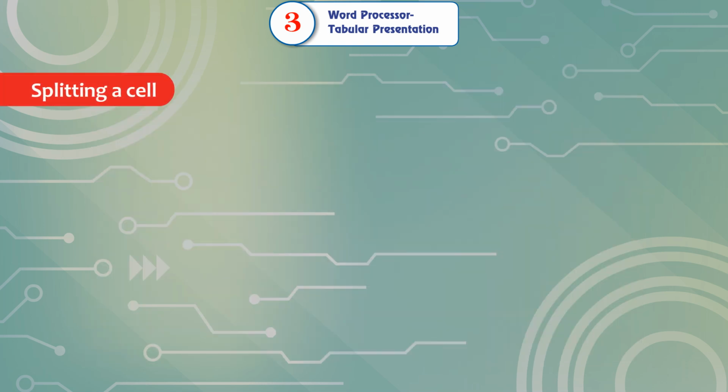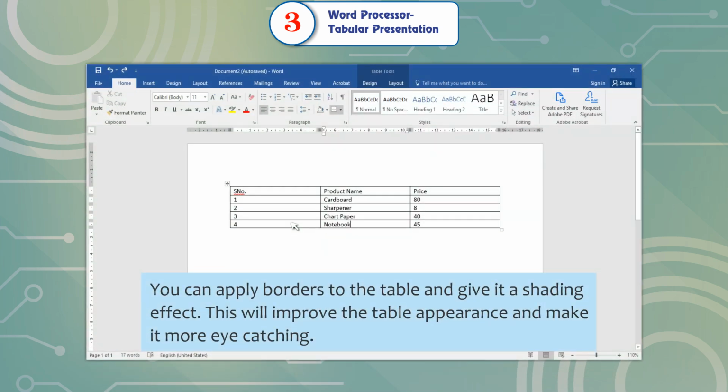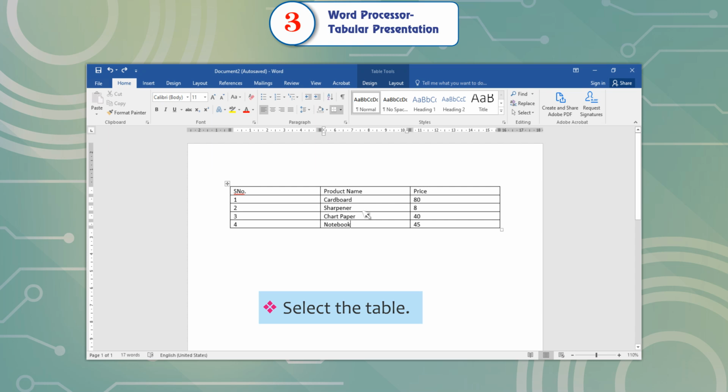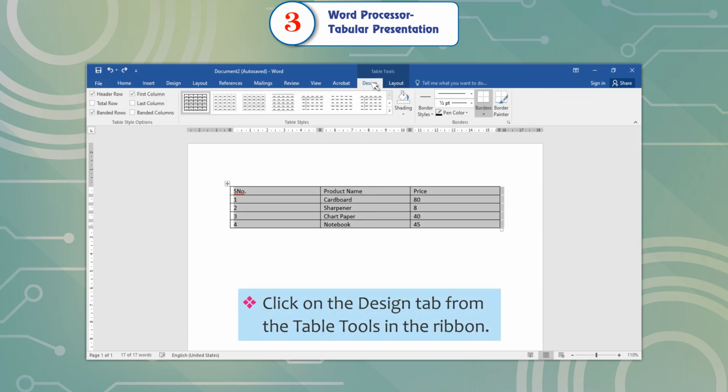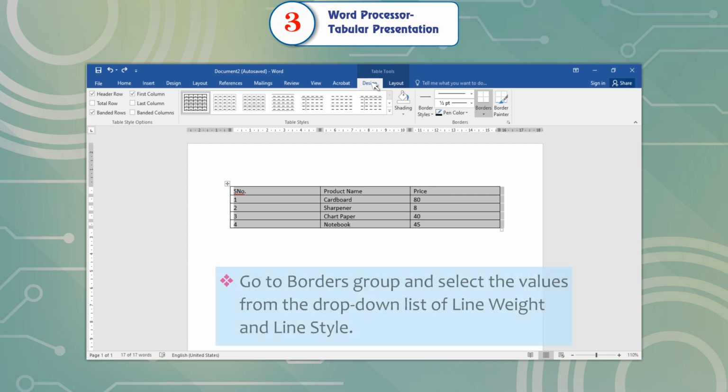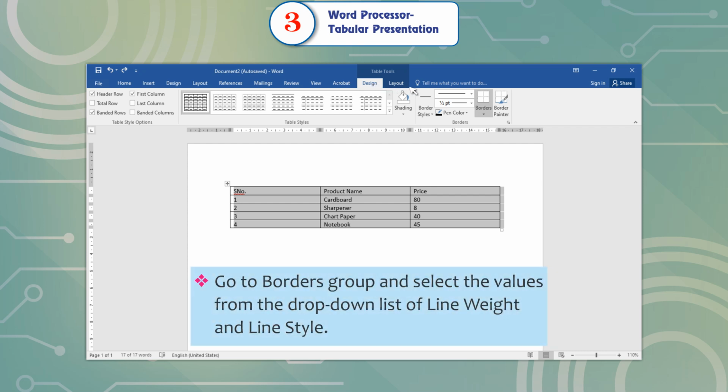Border and shading. You can apply borders to the table and give it a shading effect. This will improve the table appearance and make it more eye-catching. Select the table. Click on the Design tab from the Table Tools in the ribbon. Go to Borders group and select the values from the drop-down list of line weight and line style.